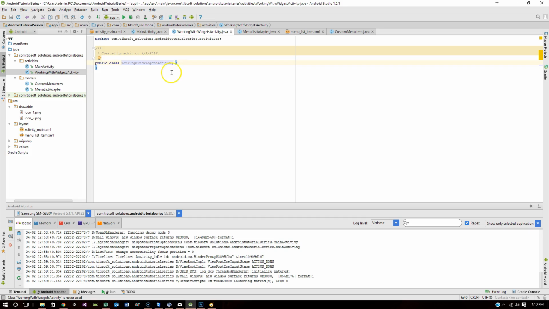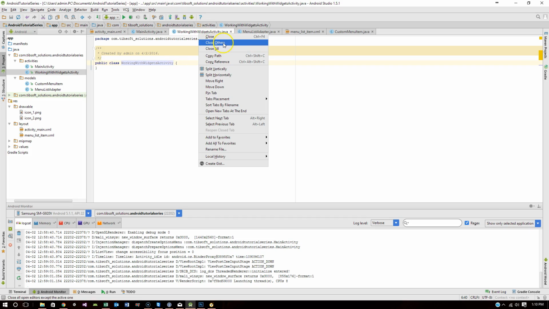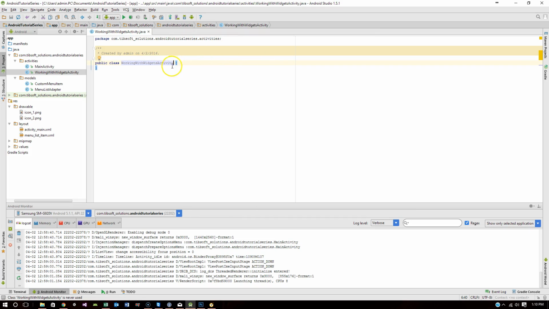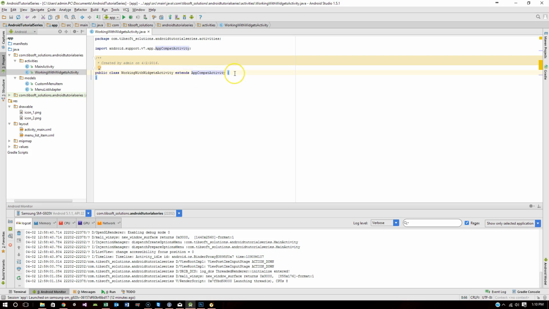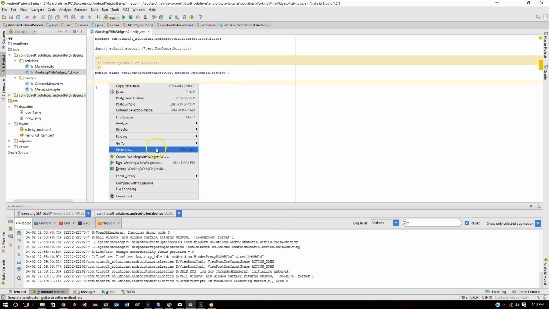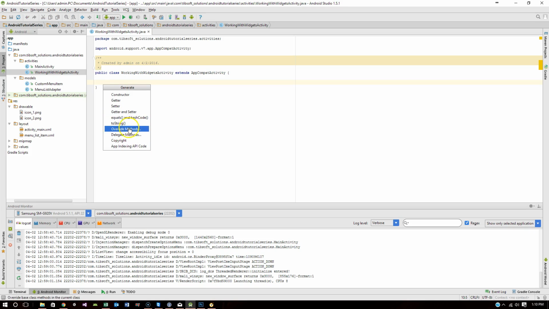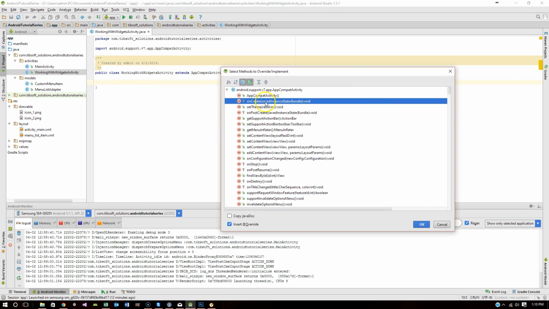So same as in main activity, we need to extend app compat activity. I just closed others to keep it clean. Then this is going to have a couple methods that we will override. So generate override methods. The first one is onCreate.